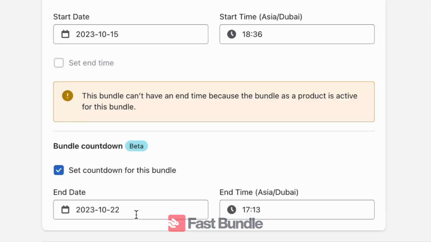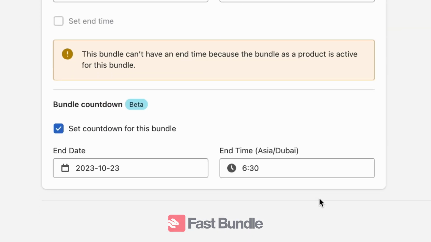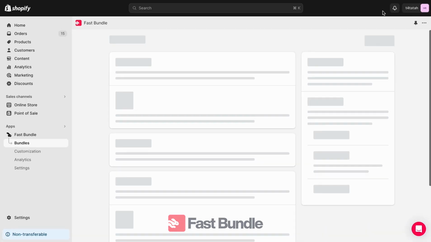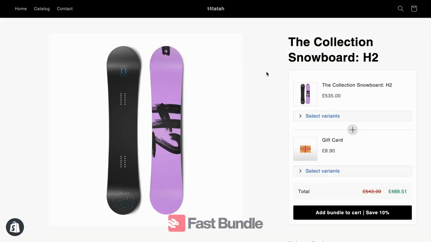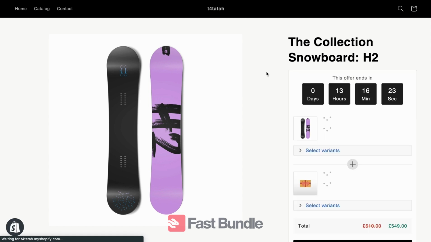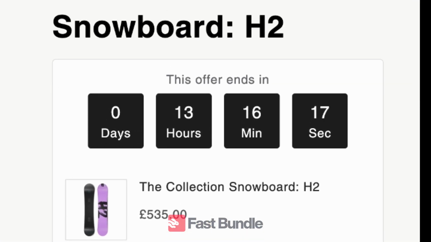After enabling the countdown, you can now set an end date and end time for your countdown. Don't forget to save the changes you've made. Now it's time to see how it looks on your product page. Go to the product page and refresh it. And voila, there's your countdown.